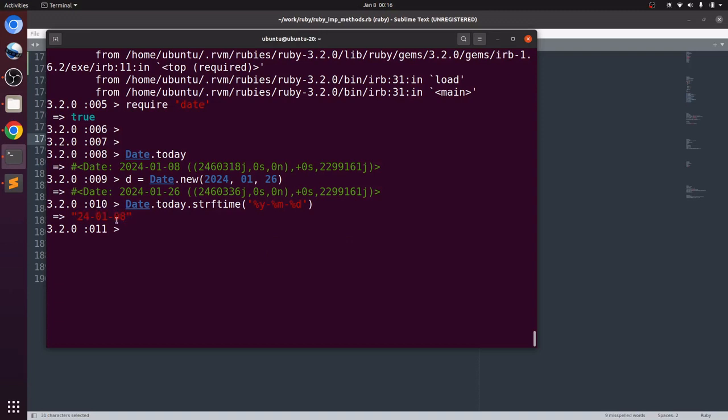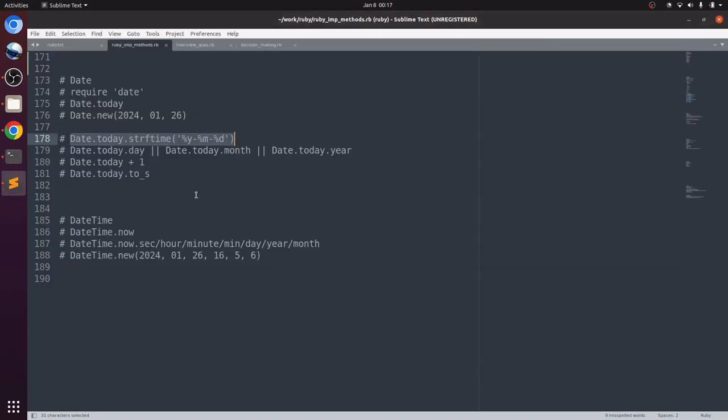If you want to use the full year, 2024, we can use the capital Y. It will return you 2024, 01, like this: year, month, date. We can format with this method. Also there are more methods that we can use.